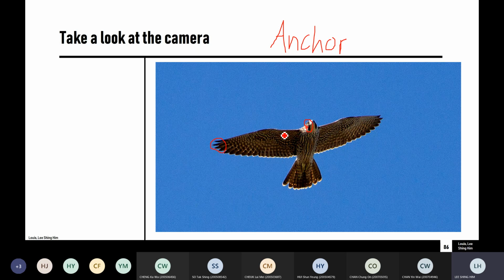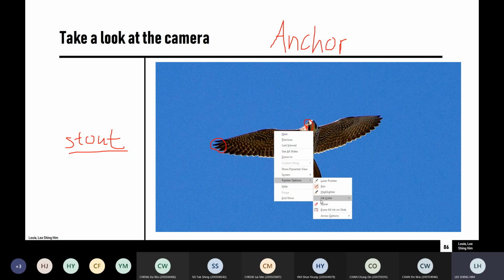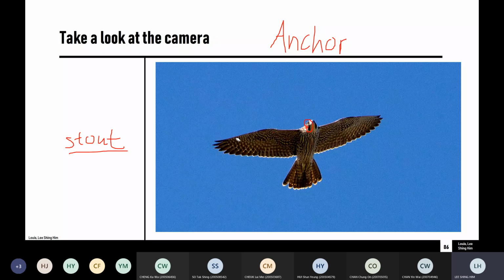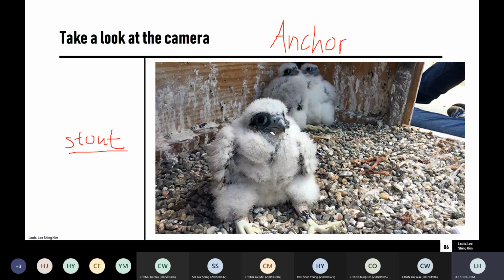The wings are quite stout. Short, wide, but they look very strong. So we say it is quite stout. And the baby of the peregrine falcon looks like this.